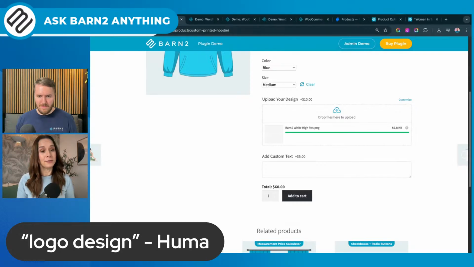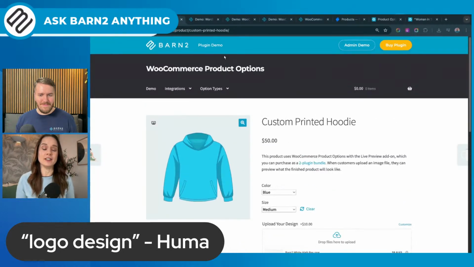Yeah, I had not thought about that. We do actually, there is a logo use case for our plugin. So maybe that is what he meant rather than do we provide logo design or something.